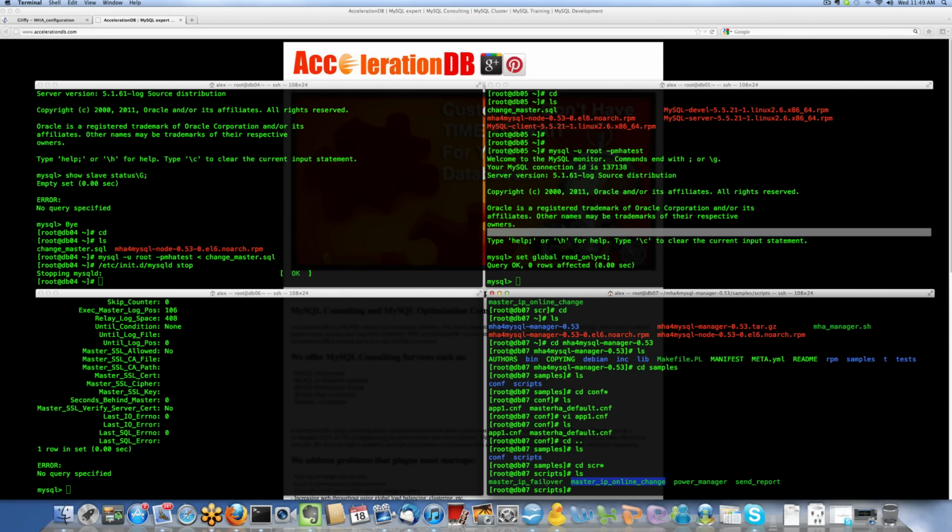What's the difference between two of those is this is a failover script and this is a switchover script. And there you also have a power manager script that, it's optional, you don't have to use it, but in case of failover, it also shuts down your master database, the primary master database that failed, preventing a split brain configuration. And you have the send report script that will email you the report of what happened and so forth.